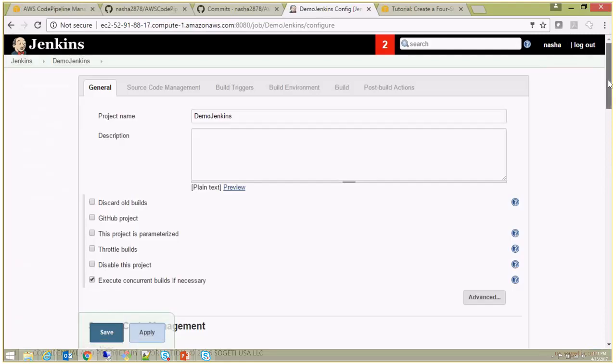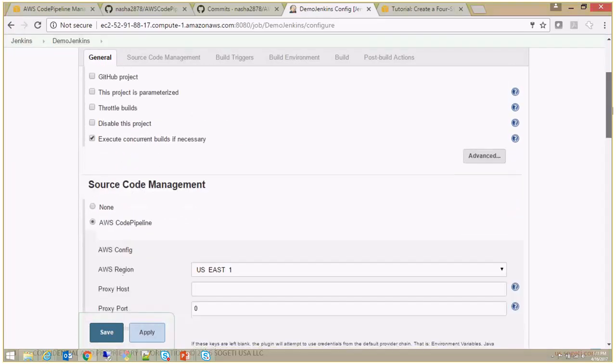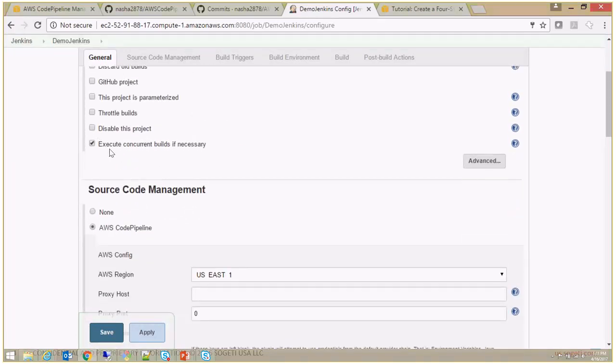Okay, so this is our Jenkins demo project, and one of the key things that you want to ensure over here is that you want to check this concurrent builds, execute them if necessary, because just in case there are multiple check-ins or something, you want to ensure that those builds are executed concurrently.